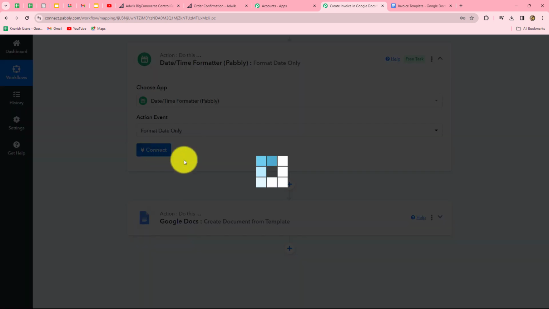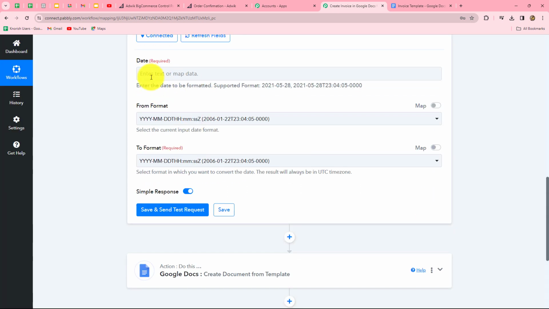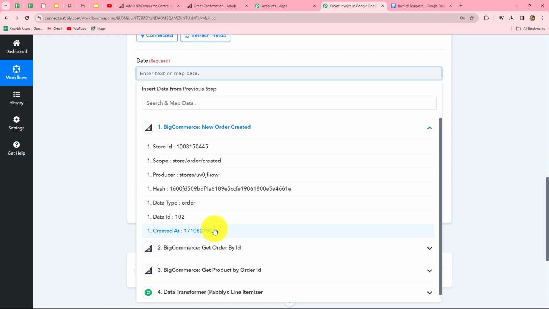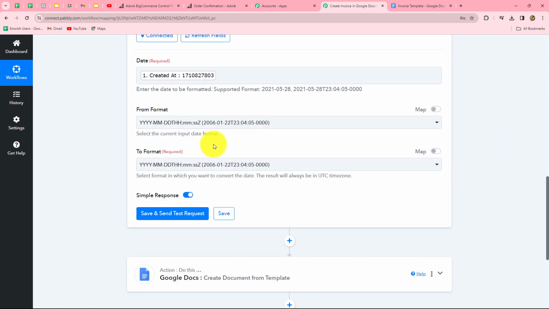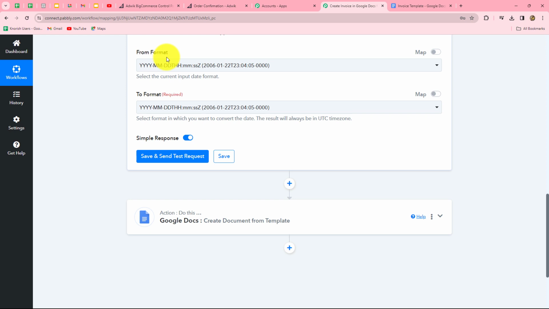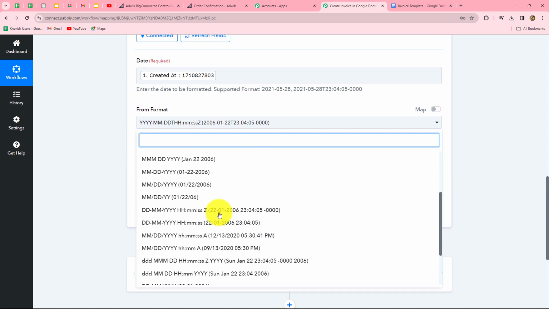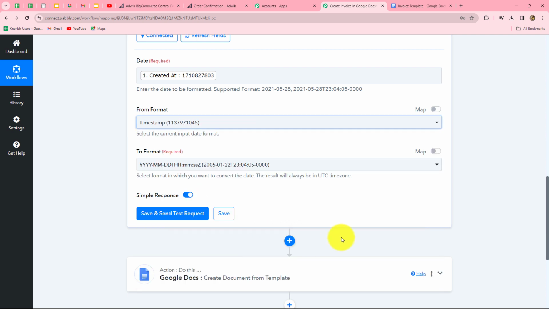Let's click on connect. And now here we have to enter the date which we want to format. So we have already received the date in the timestamp format. Let us select that, and it is mapped over here. Now the next, it is asking us to select the from format, that in which format we have received the date. This is in the timestamp format. So we will scroll down and we will select timestamp over here.